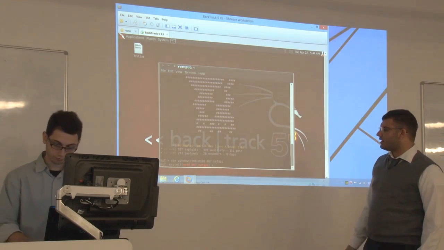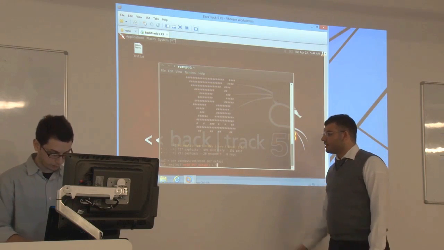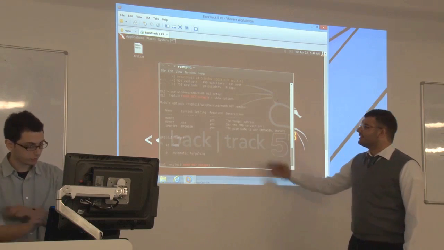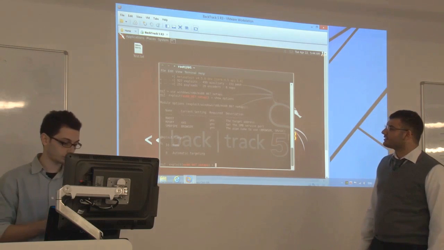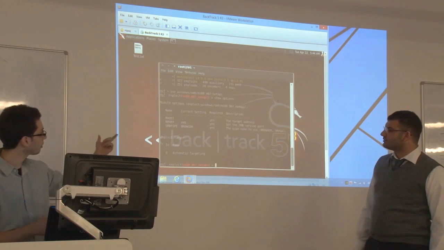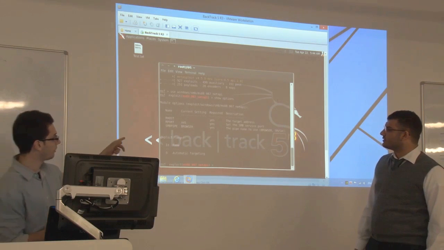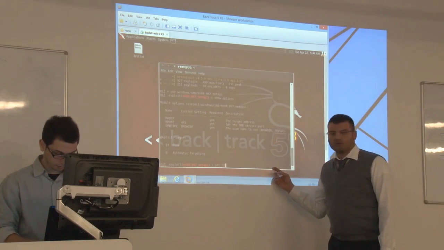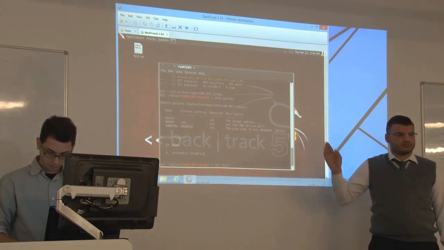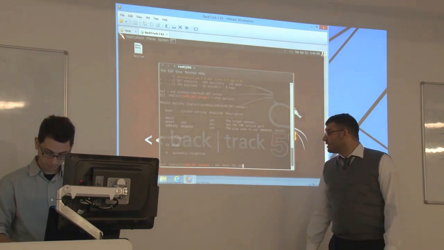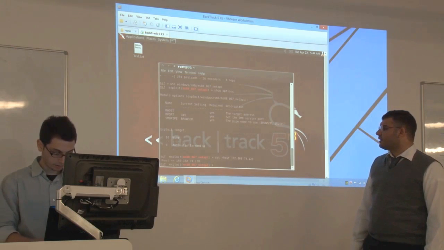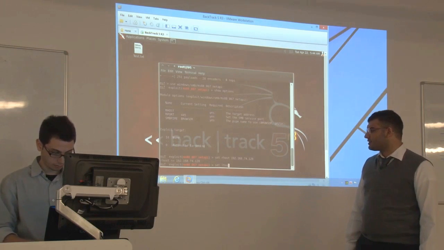Then we will set the remote host, which is in the options. We already know that the remote port is 445, and we're going to set the local host and the remote host. So we set the remote host, which is the IP address of the victim machine, and then our IP address.